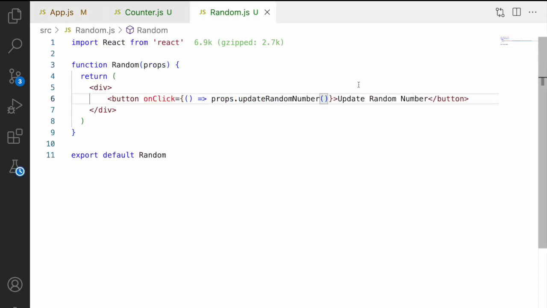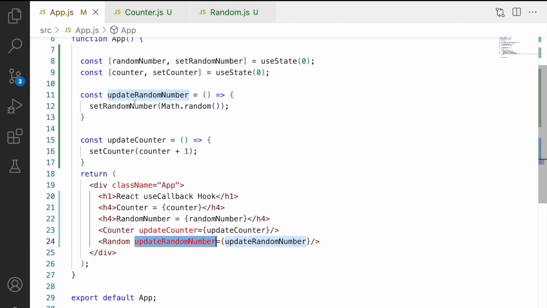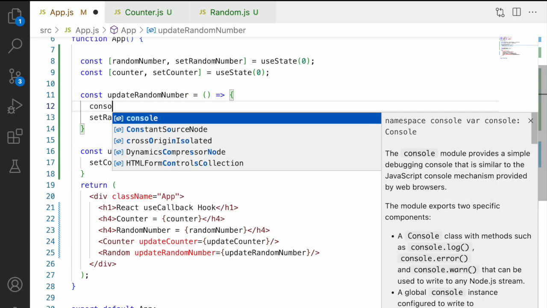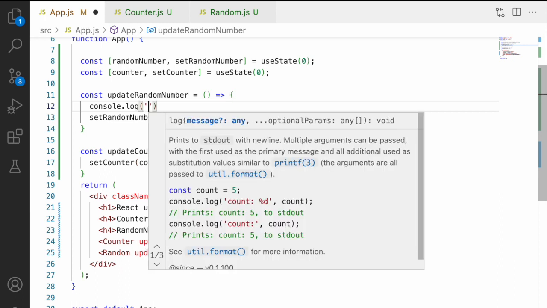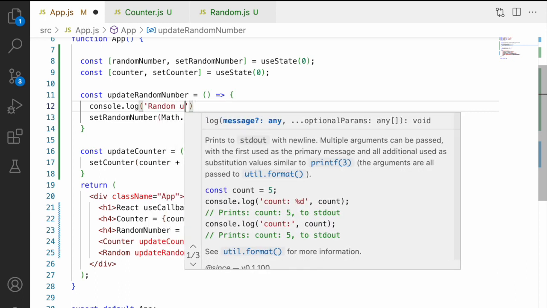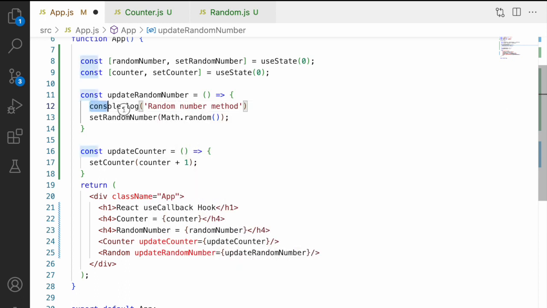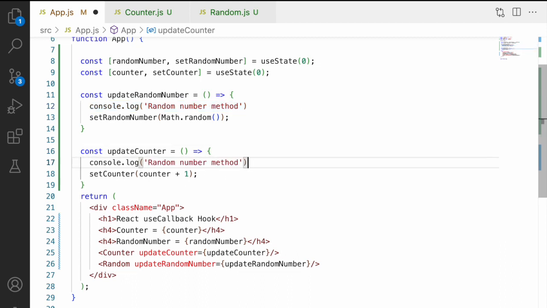So when I click on update random number, it will call this particular method, and when I click on update counter, this will be called. Let me use console.log. I'll pass something like random number method. So this is a method, so I'm using random number method. Let me copy this and put it over here. It is counter method. So I have two methods which will be called on clicking on a particular button.